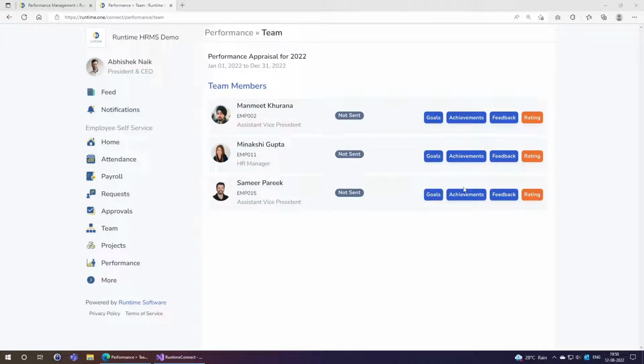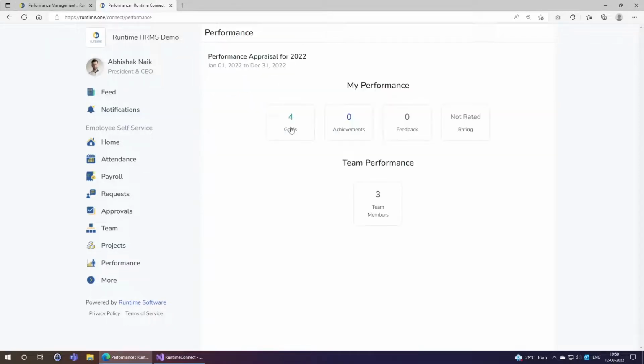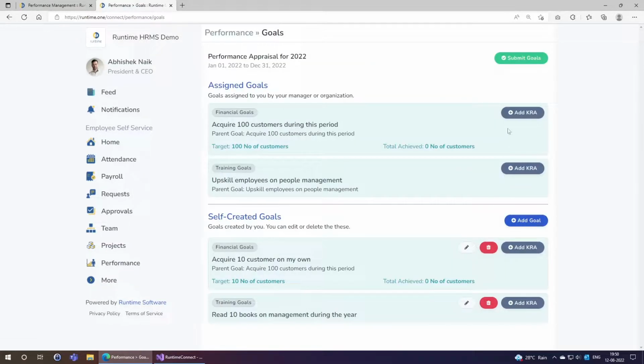So before we assign this form to further team members and monitor the performance at a lower level, let's see a few more things related to our own performance management. So go back to the goals and see an option, we have an add KRA. KRA usually means key responsibility area or key results area, where a person tracks the performance against a particular goal.